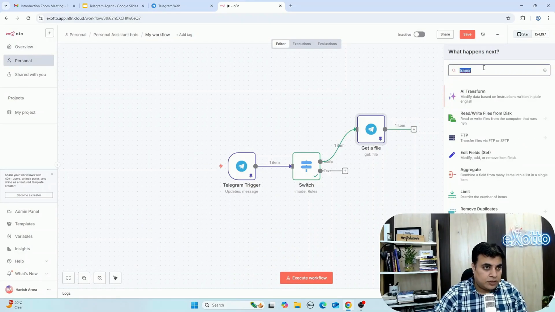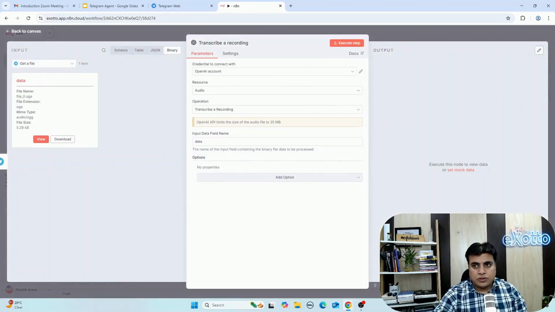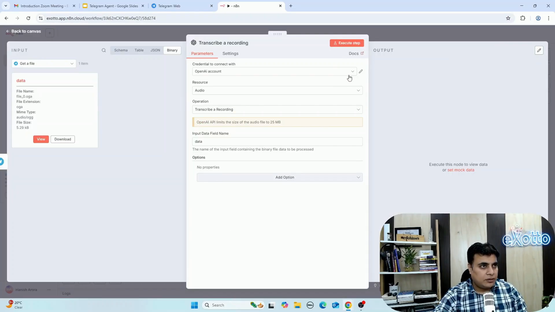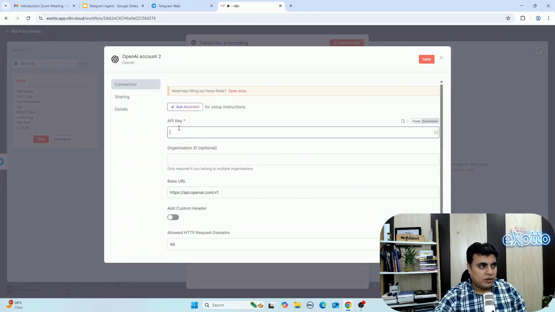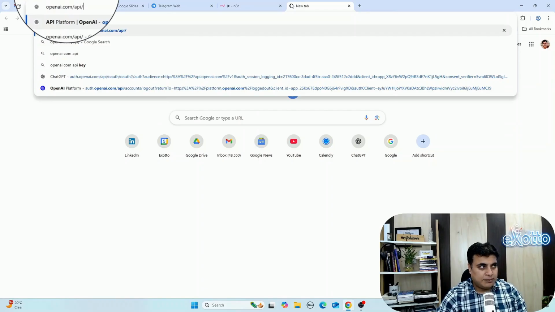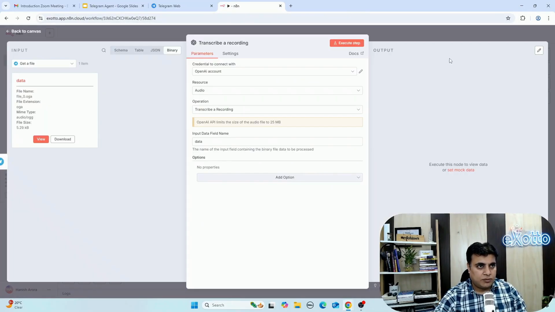Yeah, it's in OpenAI. And from here, we can do transcribe a recording. Okay, so here we need to connect our account first. You can get the OpenAI API key from your OpenAI account, and you need to connect like this. If you click, you need to enter your API key here and do the connection. You can head over to openai.com/API to get your API key. And then once you have the API key, you can just connect your OpenAI account here.